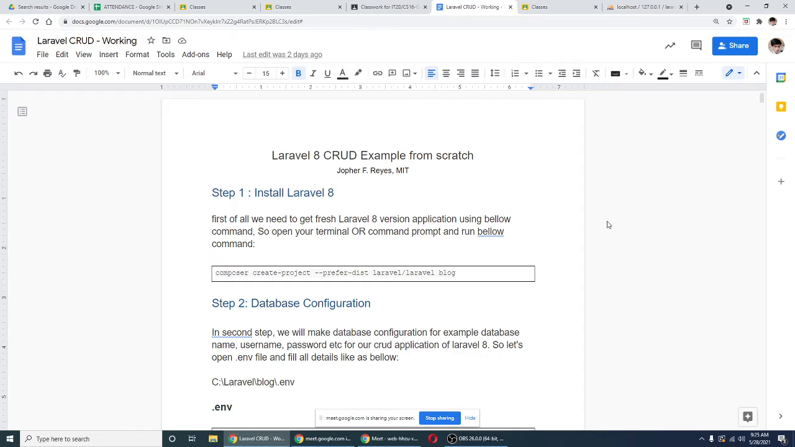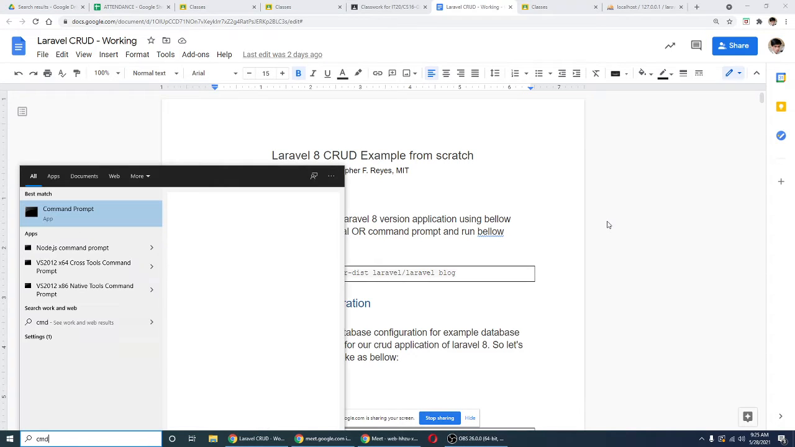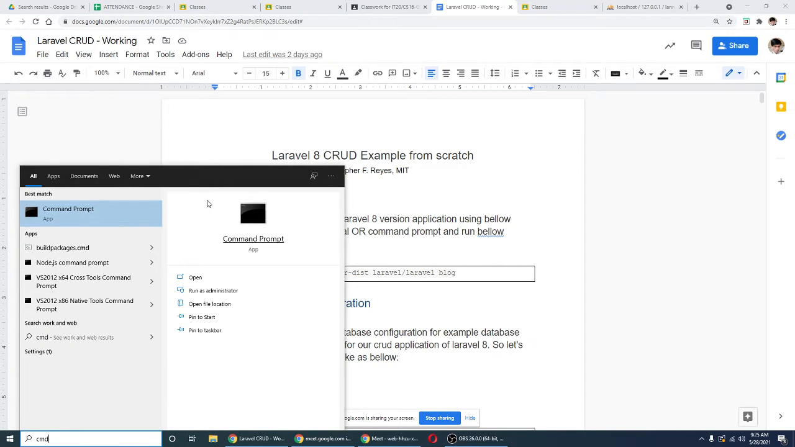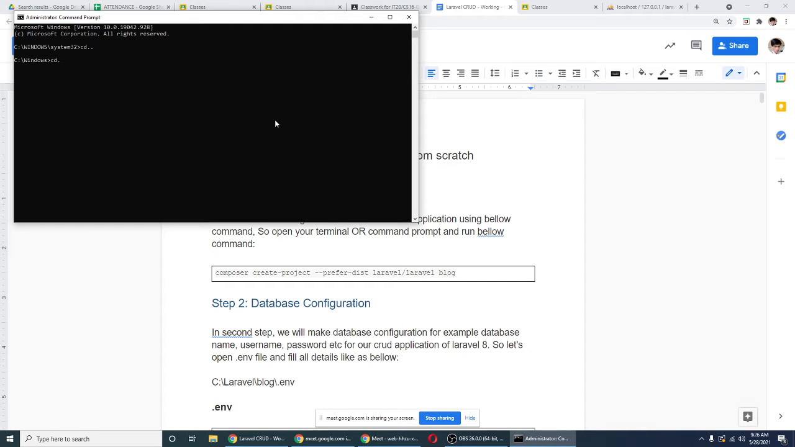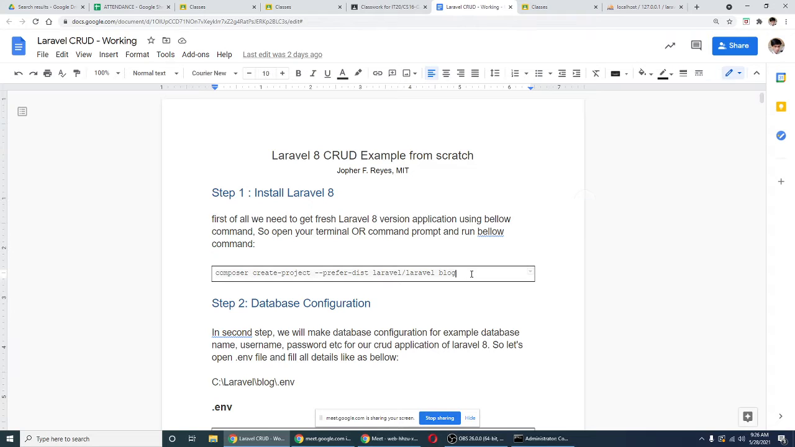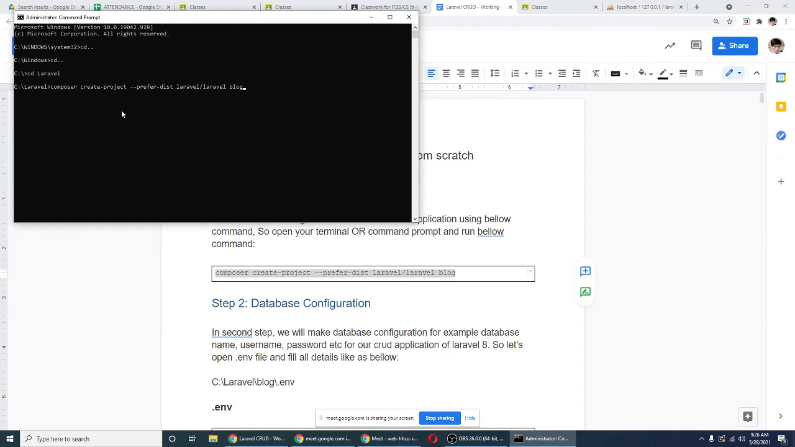So based from our manual, we have to create our project. So let me open our command prompt so that we don't have any problem with our command prompt. So let's run it as administrator. Okay, and then let's go now to our directory, Laravel. Then next, okay, we have to copy this one so that we can create our project.